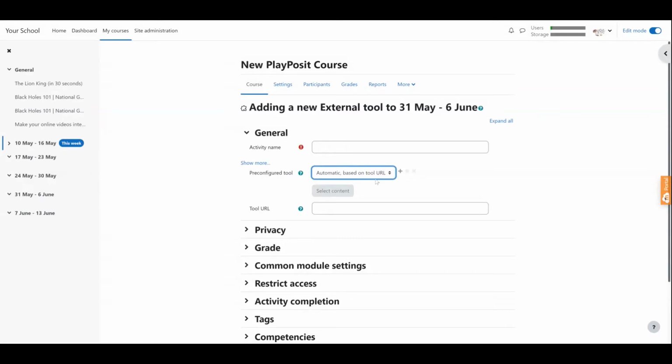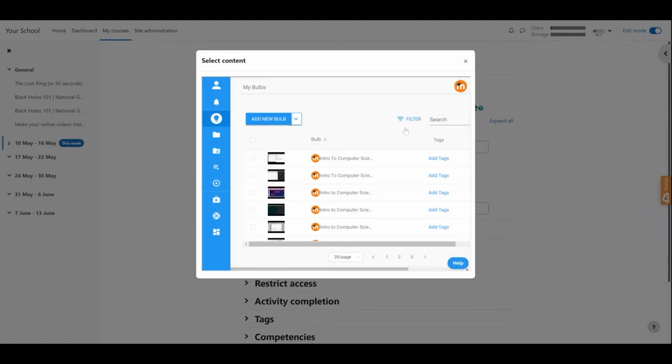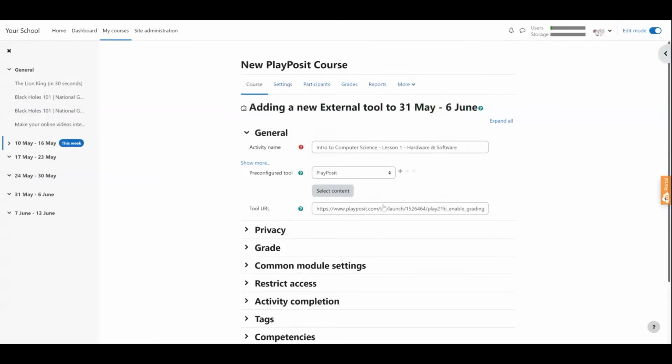Select PlayPosit on the Pre-configure tool, and then click on the Select Content. Click on Set Link on the pop-up window to link to PlayPosit. Locate the Bob you would like to add, and click on the Moodle icon in front of its name. Select the learner experience to be self-paced or live broadcast, then click on Link.